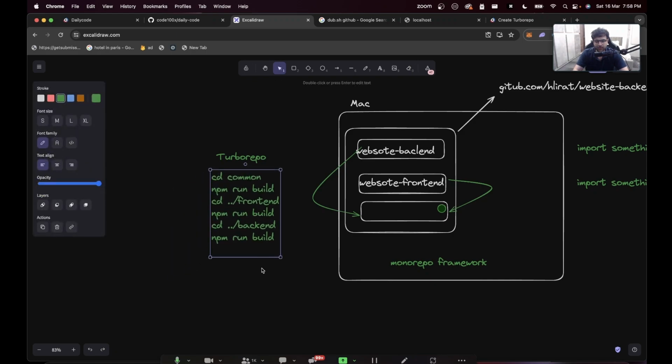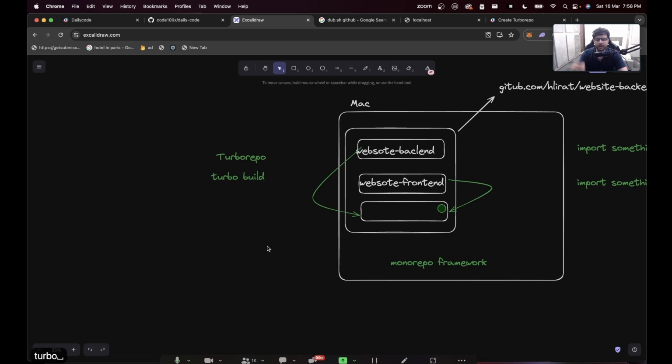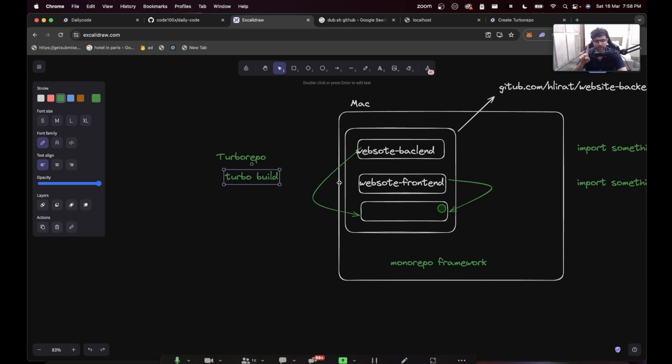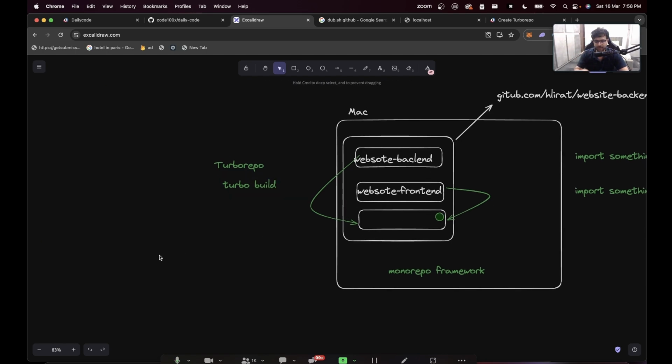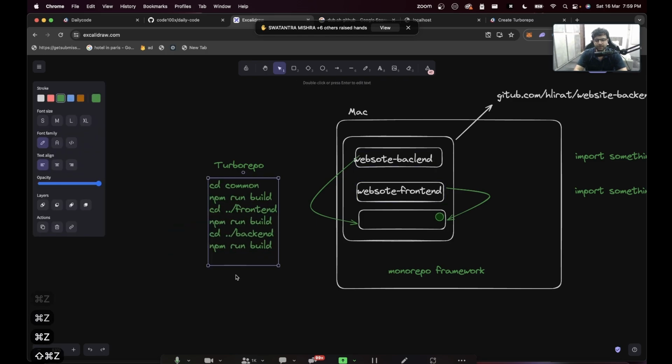Turbo repo said, why are you doing so many things? Just run turbo build and I will number one, figure out what depends on what, so that I first build this, npm cd common and npm run build, and then once this succeeds, I will parallelly build this and this, so that you don't have so many steps happening sequentially. Just run me. I will figure out what to build, how to build. I understand dependencies.